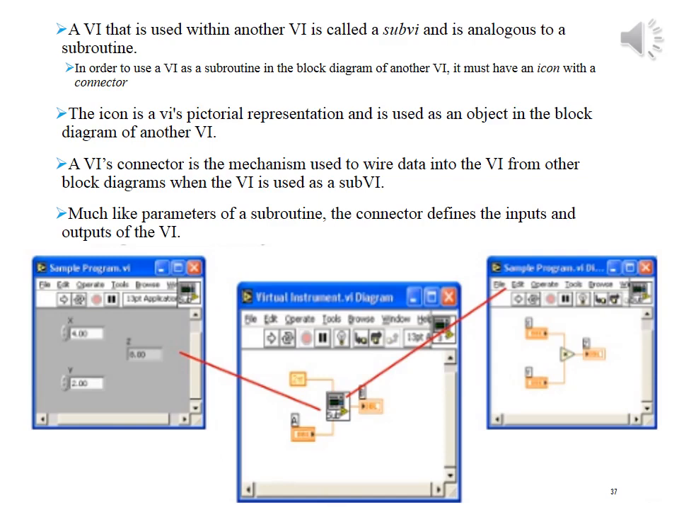A virtual instrument that can be used within another virtual instrument is known as a sub-VI, and it is analogous to a subroutine. The icon is a VI's pictorial representation and is used as an object in the block diagram of another VI. A VI's connector is the mechanism used to wire data into the VI from other block diagrams when the VI is used as a sub-VI. And these are some of the conventional language terms compared with LabVIEW terms.